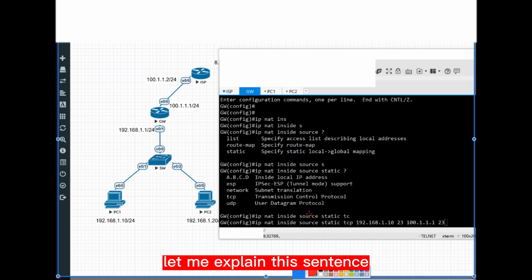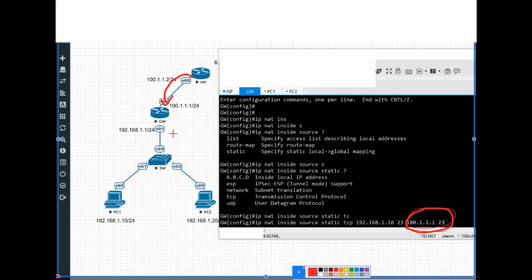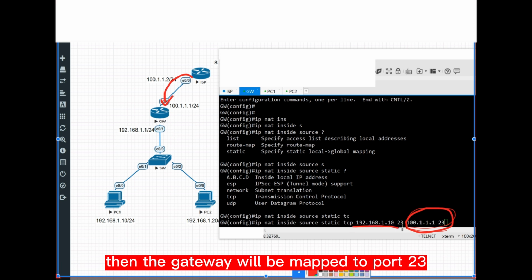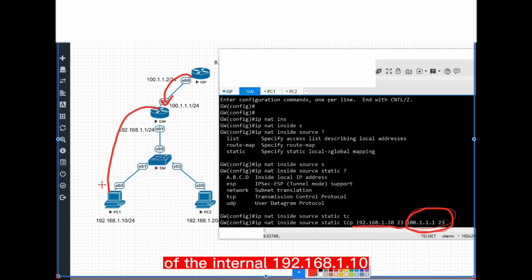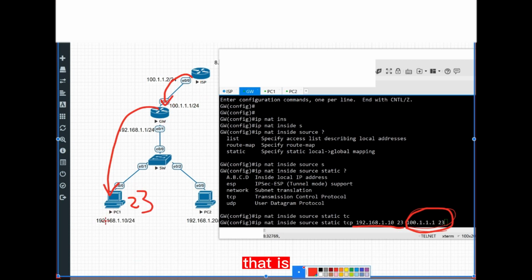Let me explain this sentence. If it is set like this, later you will find that if someone accesses port 23 of 100.1.1.1 on this public network, that is, they telnet to this interface address, then the gateway will map it to port 23 of the internal 192.168.1.10. The gateway will forward the traffic down, letting it access port 23 of the PC connected to the gateway. That is, it telnets to this device.